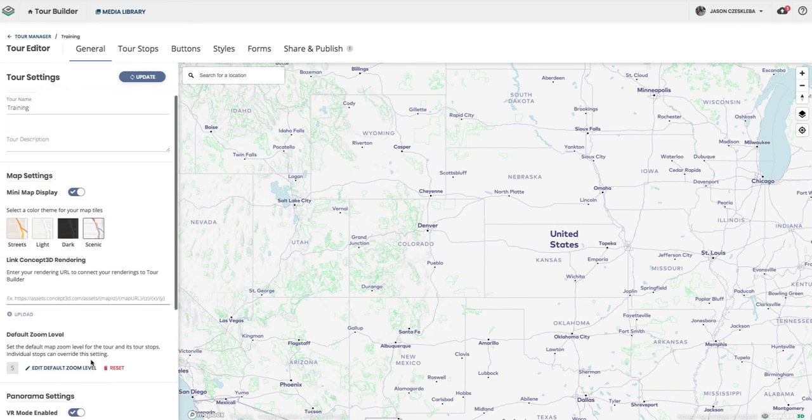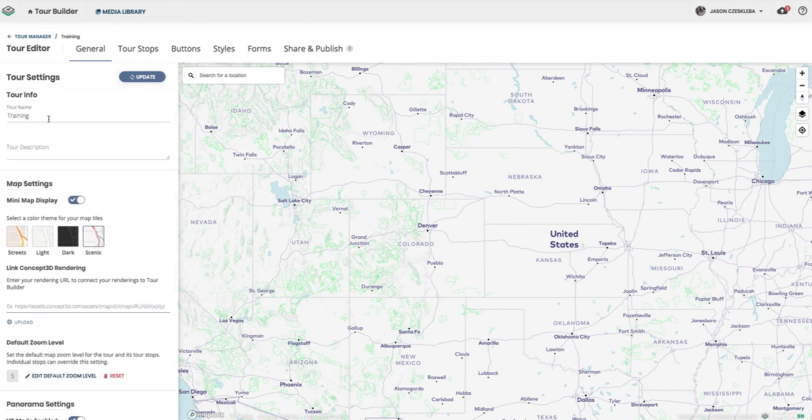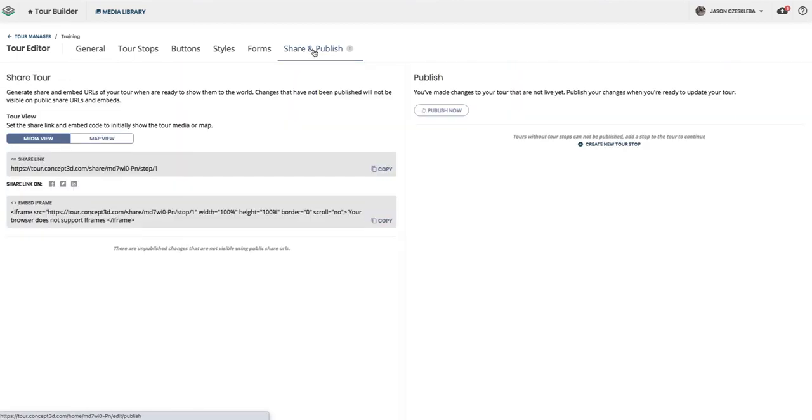So, with that said, you now know how to get everything started with your 360 tour experience. All you'll need to do from there is click Update, and then you'll go ahead and save and publish. If you have not created a tour stop yet, you will need to create a tour stop to publish that welcome screen. So we will be jumping onto that next.